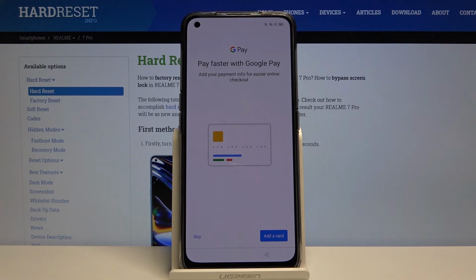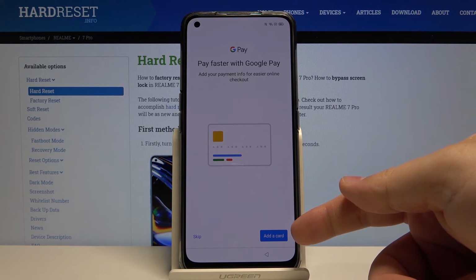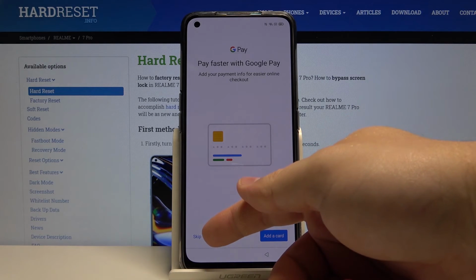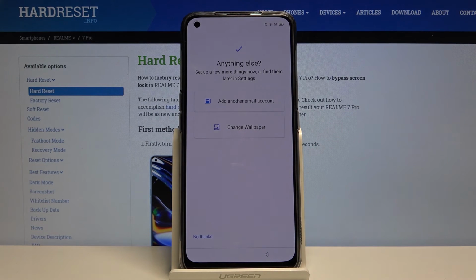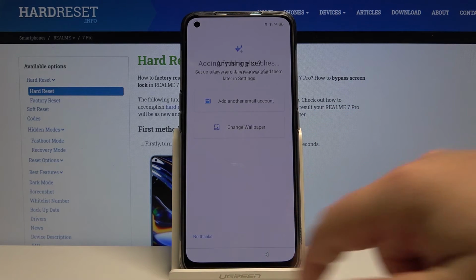Here you can add the card to your Google Pay wallet. To do it, tap add a card, but in our case we're gonna skip this step by tapping skip. And right here we can also add another email account and change the wallpaper, but in our case we're gonna tap no thanks.